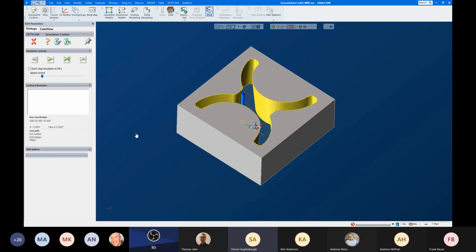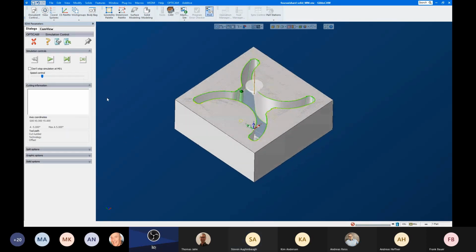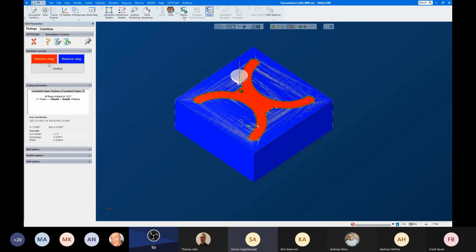You can do a solid simulation. We'll just do this, and it will do a solid simulation as well. It goes around and kind of shows you what it's cutting out. And we'll continue on. Then it says you want to remove the slug.